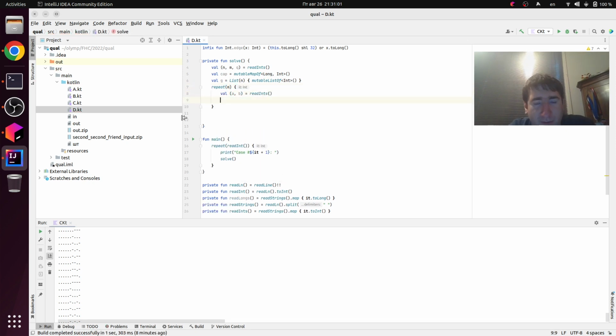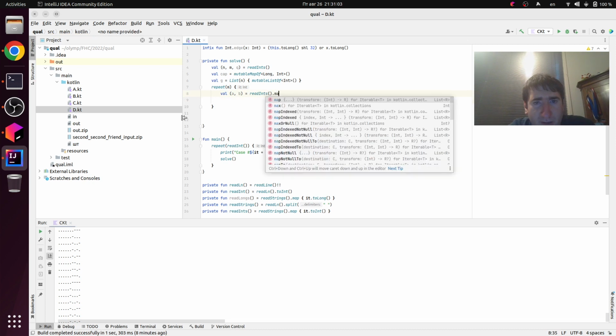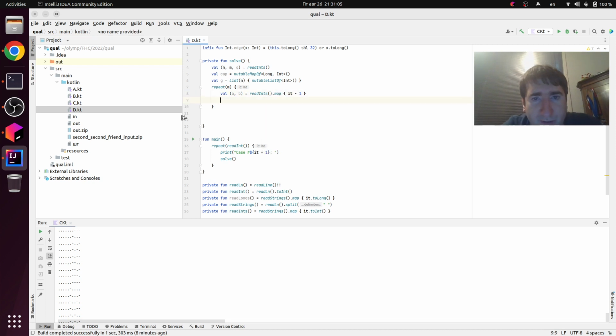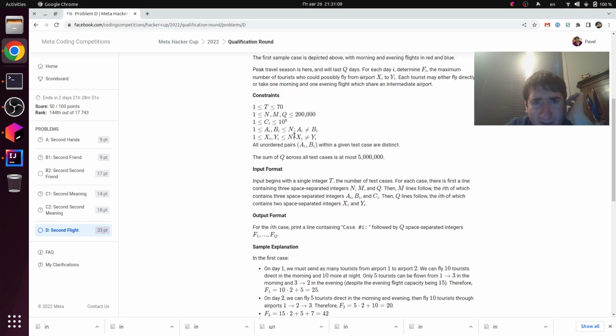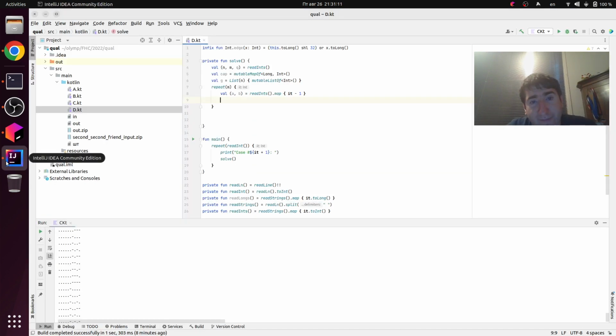So there are two vertices. We need to decrease them by 1 because they are one indexed, or they are not one indexed? Yeah, they are one indexed. So this is a map function which creates from a list another list, with each element equal to calling this lambda, and we just decrease it by 1.